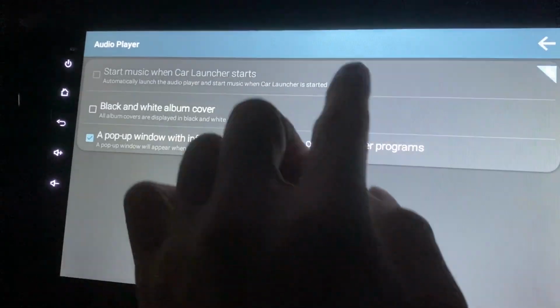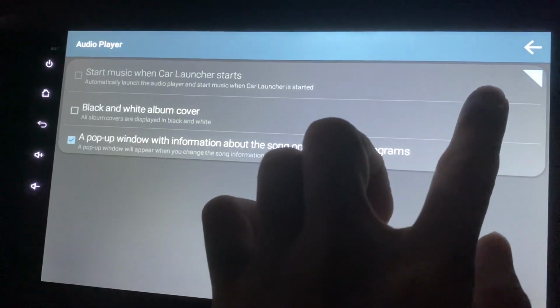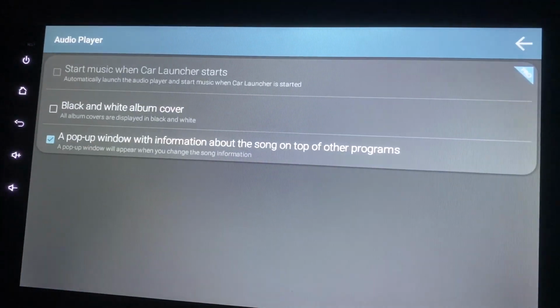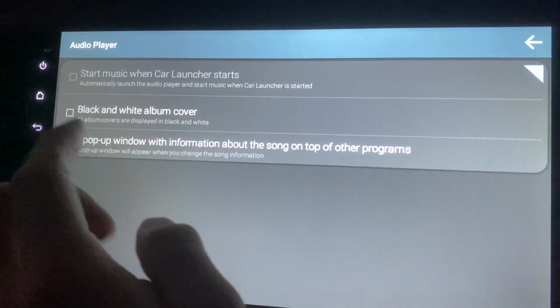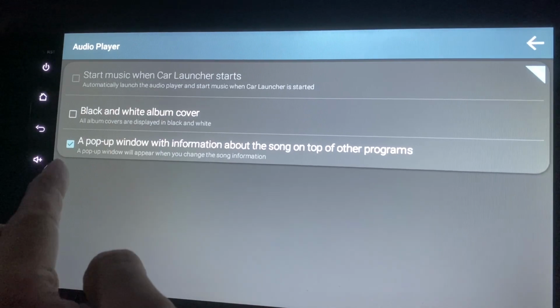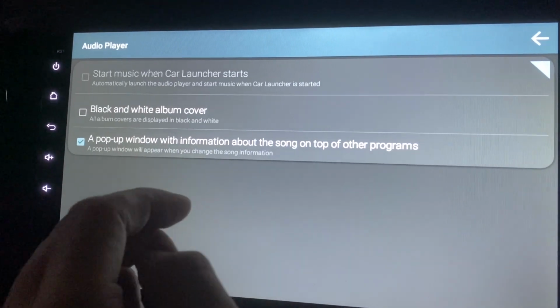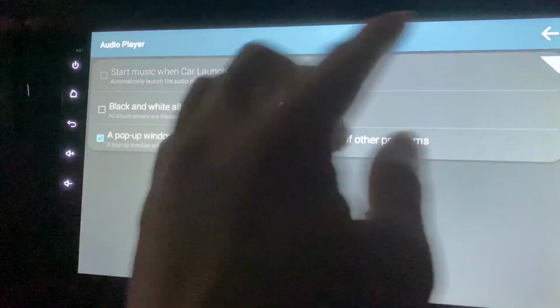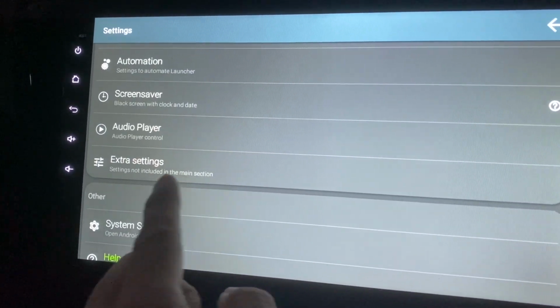Okay, start music when the launcher starts is only available for the pro version. So too bad, I'm using a free one. Black and white album cover. Now I want it to be color. A pop-up window for information of other programs. Yeah, that's okay. It's more like it comes up with all the information about the song. That's okay, I like that.